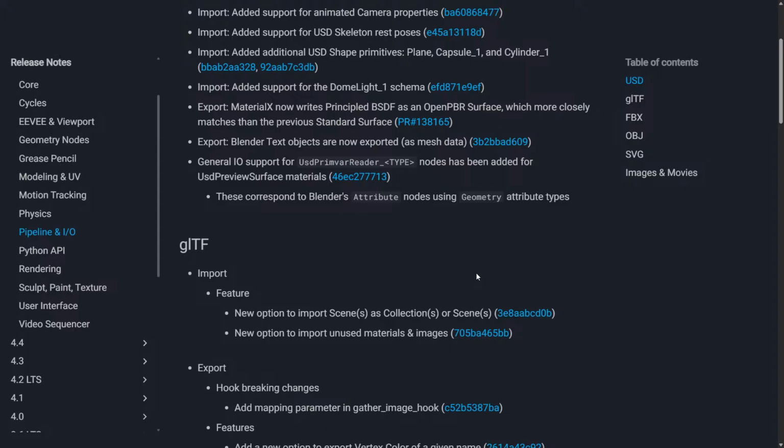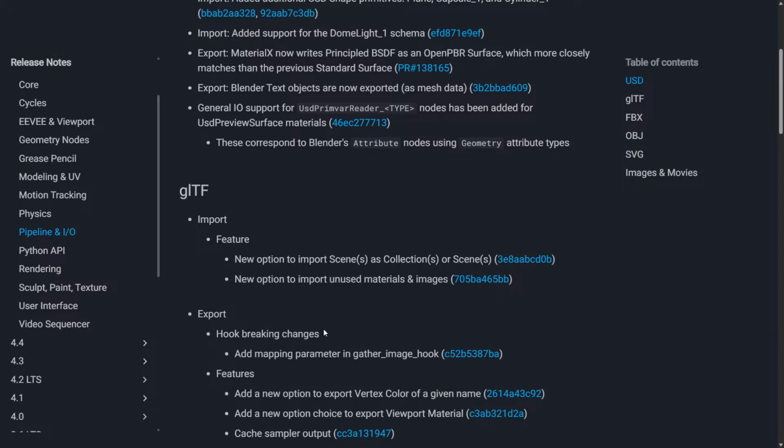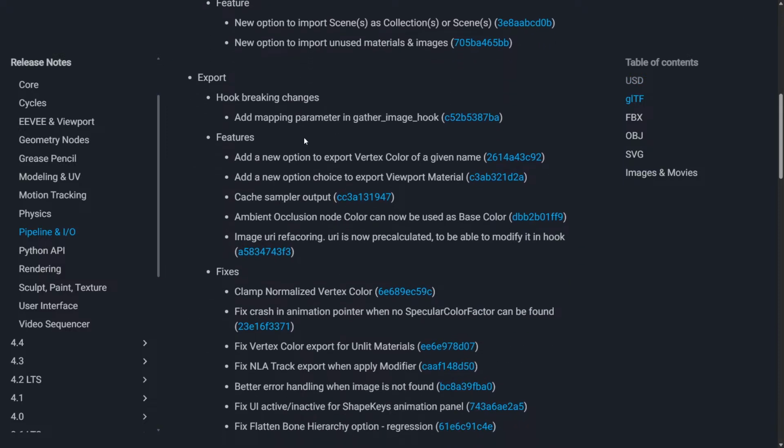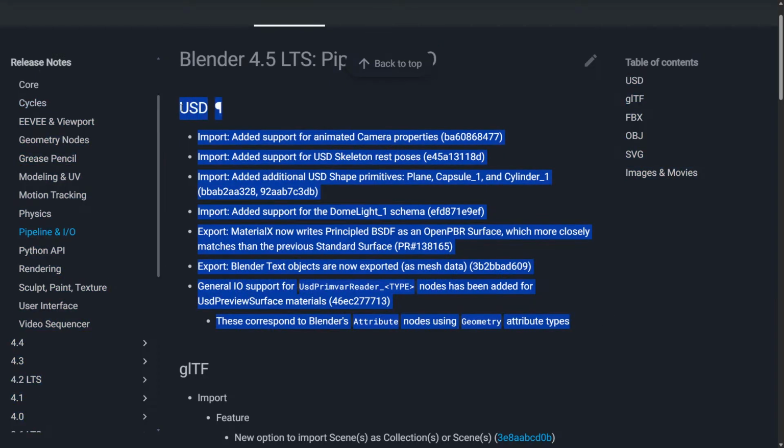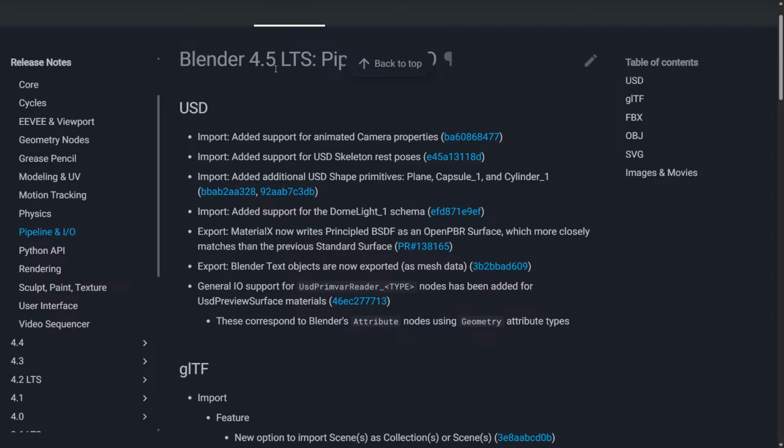Let's see. glTF, new stuff. New option to import scenes as collections or scenes. New option to import unused materials and images. Okay, very cool. And then a lot of other stuff. But yeah, it's always cool to see this. Again, USD, if you're using geometry nodes, USD is the recommended way to go because all the attributes are supported. I believe matrix attributes are supported as well nowadays. But I would need to check up on that because I'm not entirely sure.